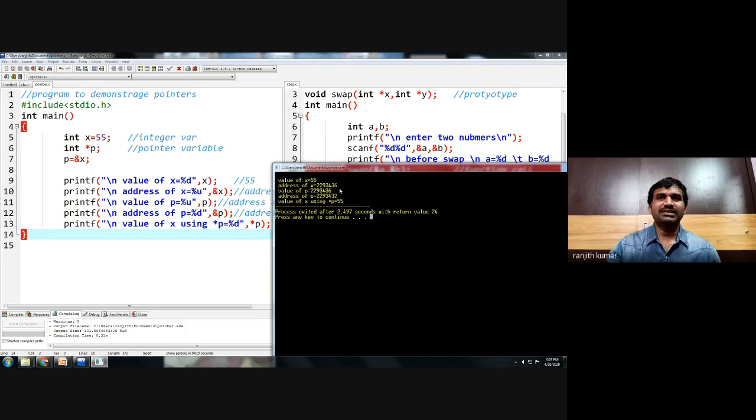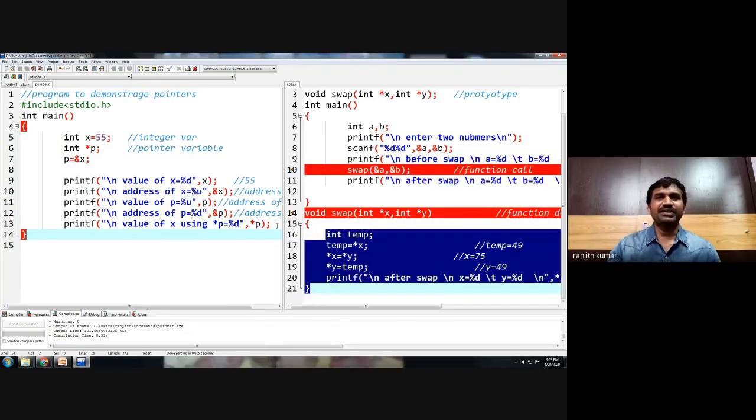So like this, using a pointer, you can access the address of x and the value of x. So the question is, what does star p mean? Star p means the value at p. Here the value of p is nothing but the address of x, whereas the value at the address of x will give you directly 55 in this program.